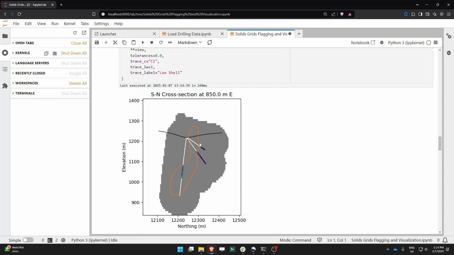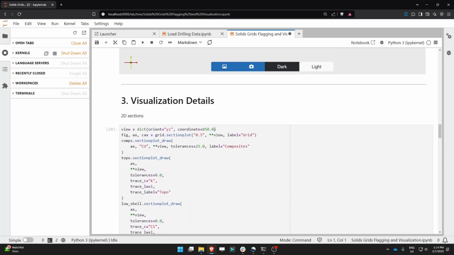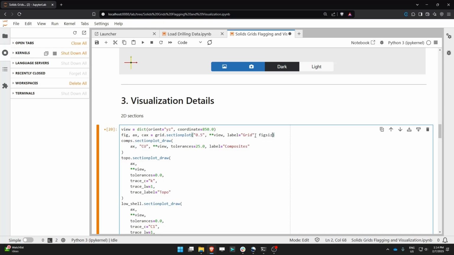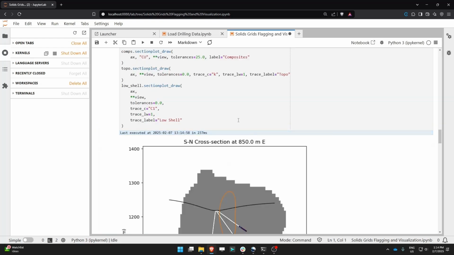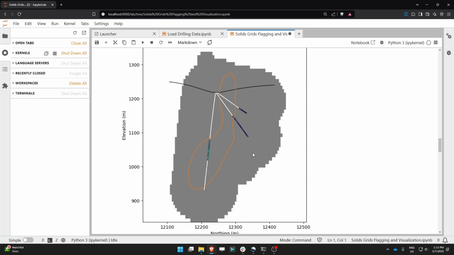Other thing that I can do to this plot is to increase the size of the figure, and that's controlled by the first section plot call. So let's do fig size equals 8 by 8 and run again. So now the figure is a little bit bigger.